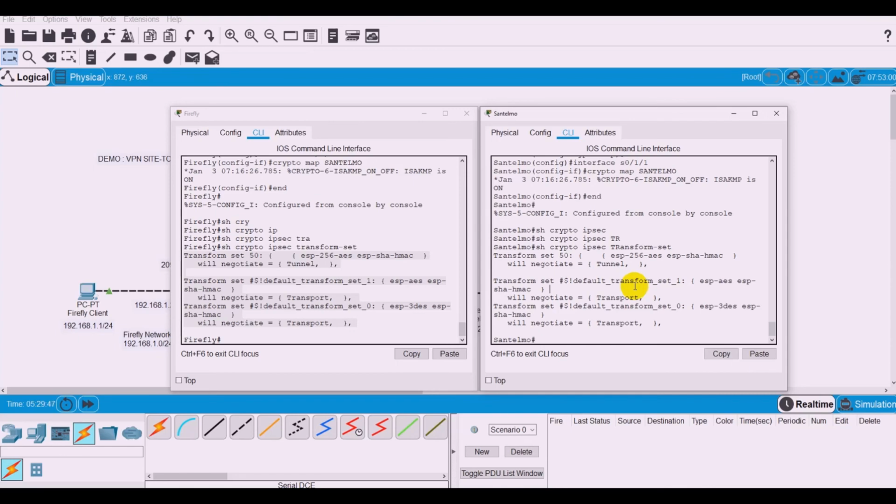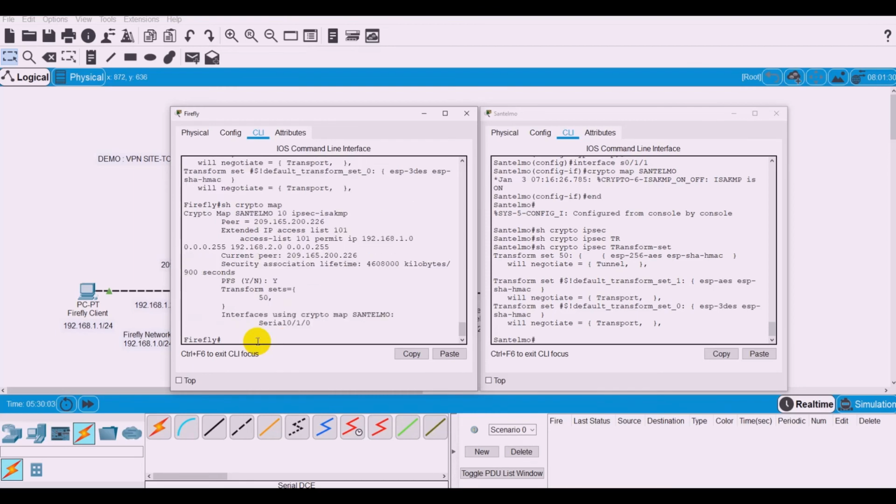So next we use the command show crypto map to display the crypto maps that will be applied to the router. So let's go back to Firefly and issue show crypto map. Okay, show crypto map. All right, so the crypto map name is San Telmo, and here are the allowed addresses.